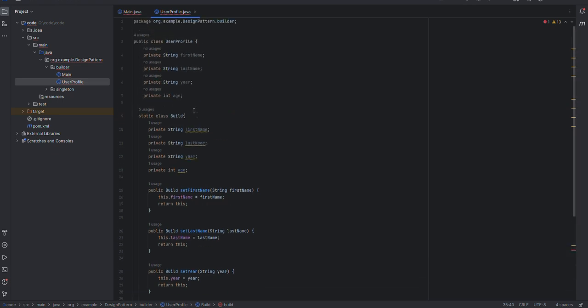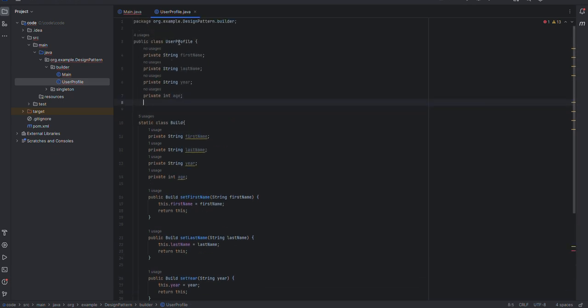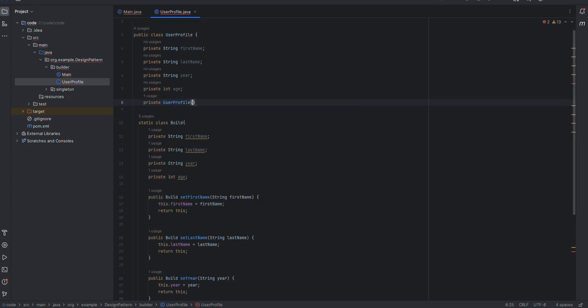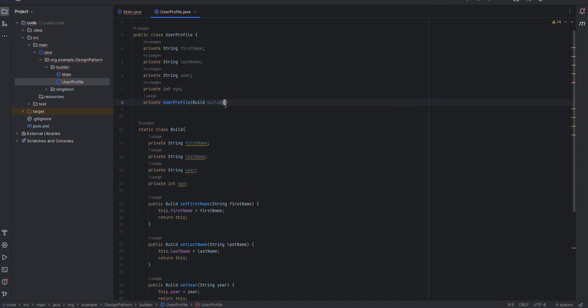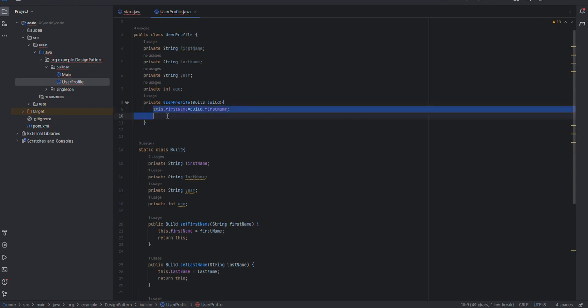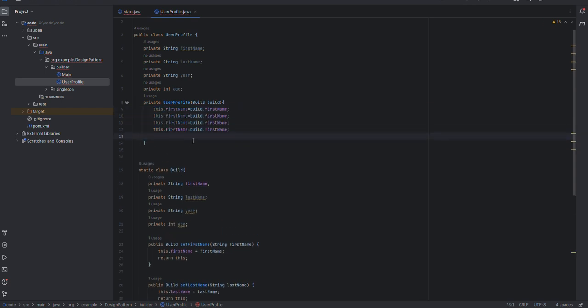Now here we are creating the constructor of user profile, private user profile of builder object of build. Here we are setting all the values of builder, first name, because directly here we are only setting the value, we didn't do anything else. Dot builder dot first name, right? We are setting all the values because we are already creating the object. Here we are only using it for setting.